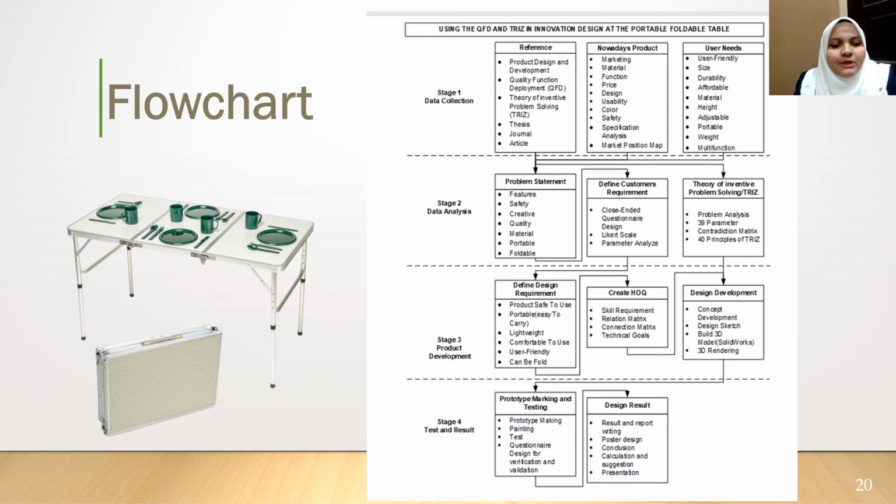Next, the flowchart is being made to show the stages that we need to achieve in this final year project. There are 4 stages: stage 1, data collection; stage 2, data analysis; stage 3, product development; and stage 4, test and result. For PSM 1, we just need to make sure that we achieve both stage 1 and stage 2. And for PSM 2, we achieve stage 3 and stage 4.